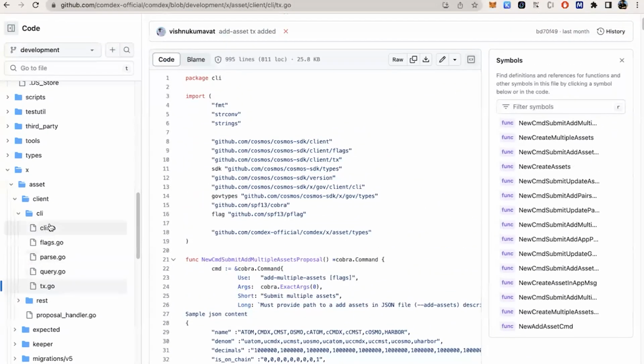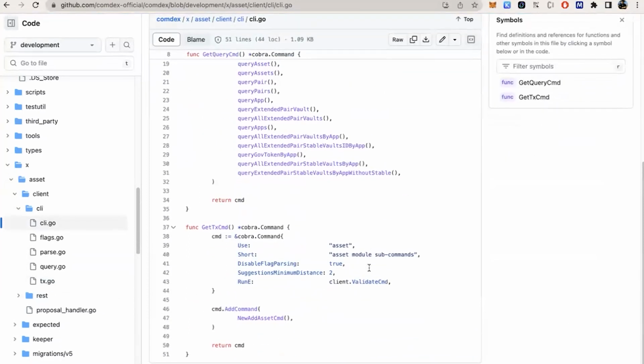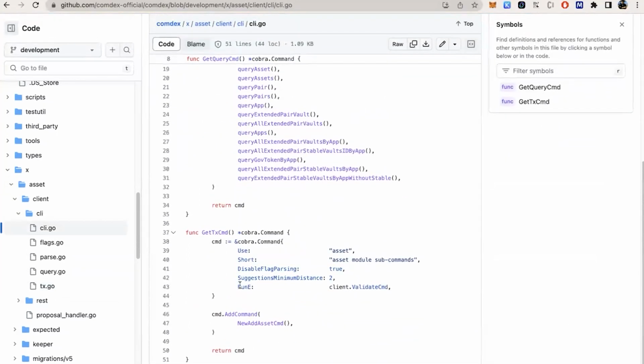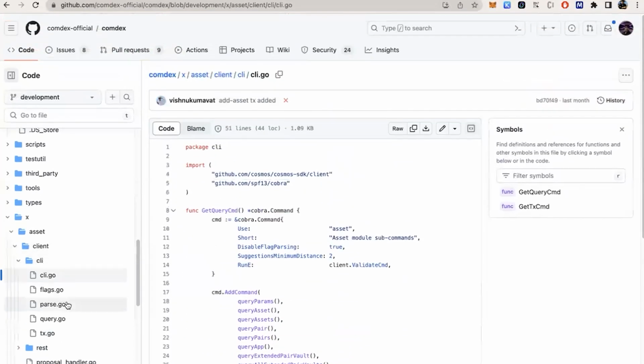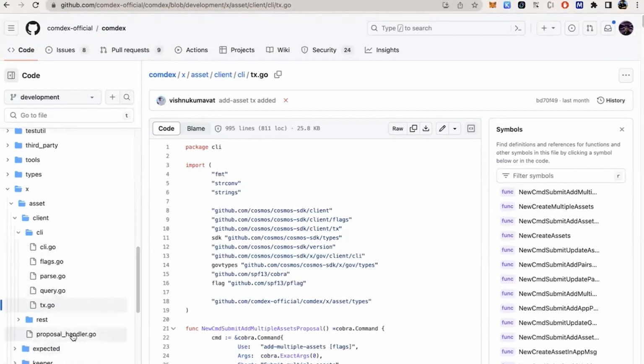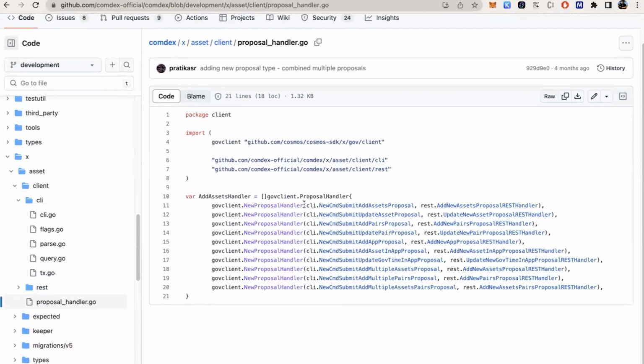Let me go again, add commands, add command. So right now there are no transactions, everything is under governance. So if we go to this proposal handler, we can see everything is defined here. For transaction, we have transaction.go, tx.go. For query, we can see all the queries in query.go.